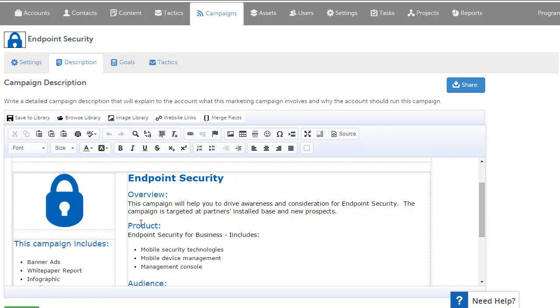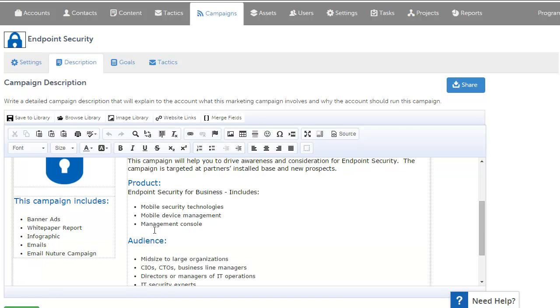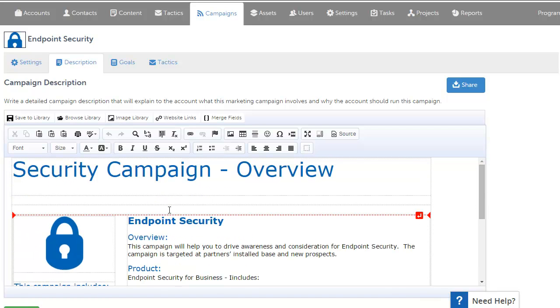Tells me what it's about, what product families it represents, the target audience. On the left hand side you can see I let them know what this particular campaign includes. It includes banner ads, white paper reports, infographics, emails, nurture campaigns. And you can utilize this editor and this HTML block to do anything you like. So feel free to build this page out however you like.